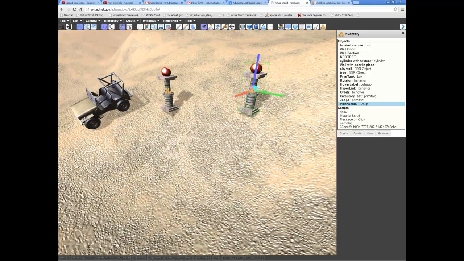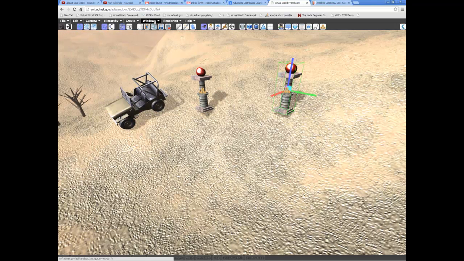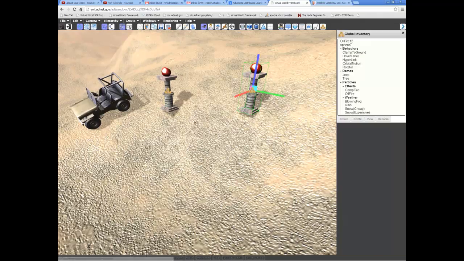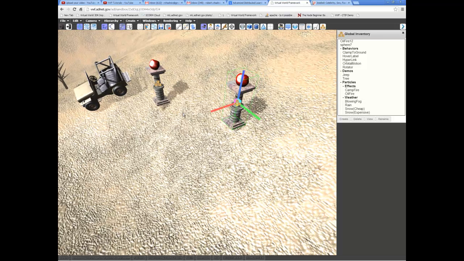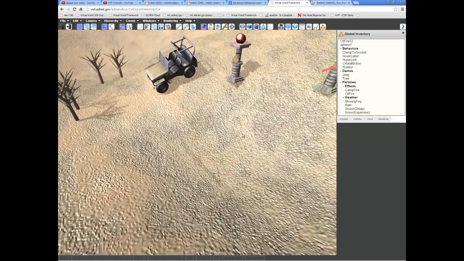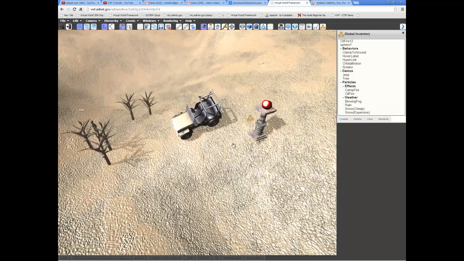Let's look at something else. Let's go to Windows, and there's no button on the toolbar for this. But let's go to Windows, Public Inventory. This public inventory is just like the regular inventory, except for the fact that everyone owns the objects that are in here, and they can res copies of them. You can only remove your own objects.